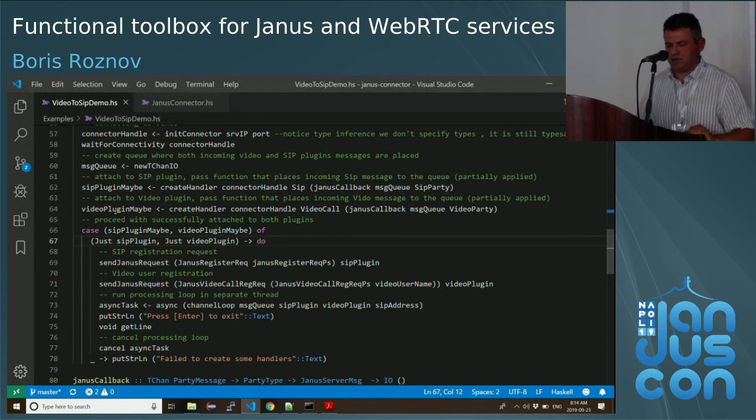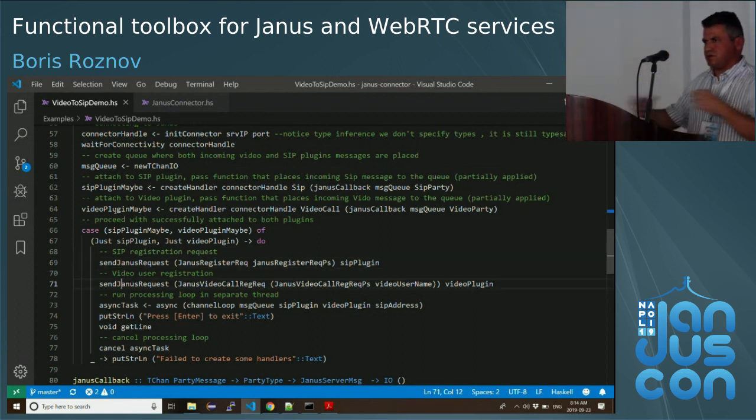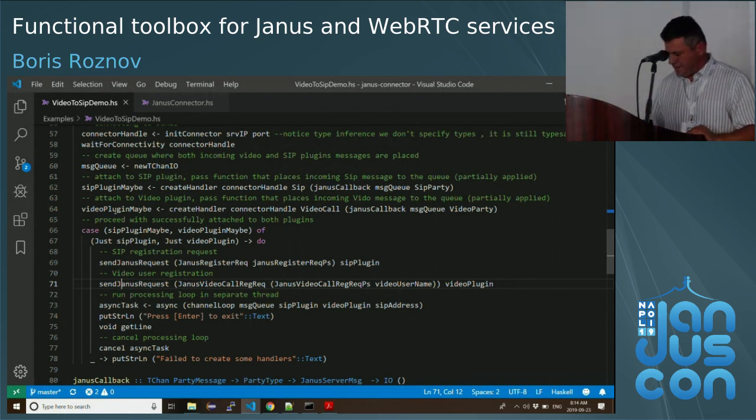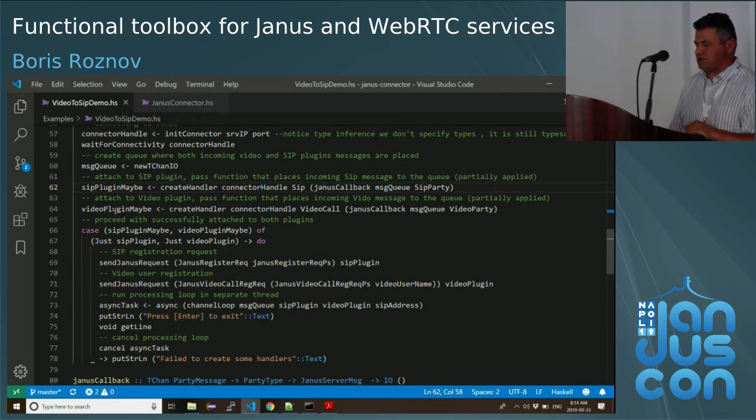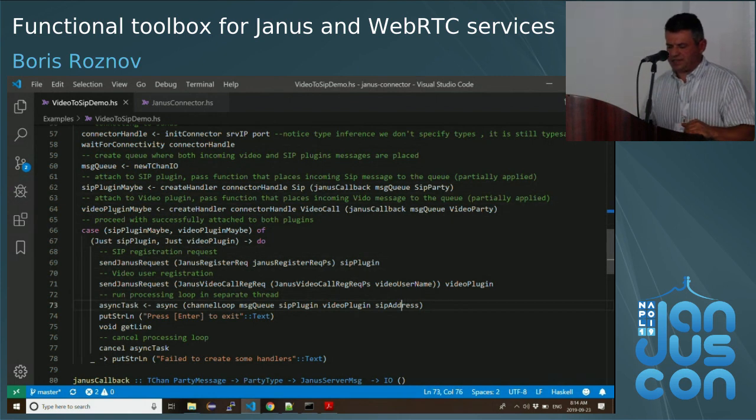If we were successfully able to attach to both plugins, then we send both requests, one to the SIP plugin, another to the video call plugin. So we create both users. And please note that when we attach to a plugin, we pass a callback function with the queue and the type of the party, SIP party and video party. And then we start a new thread where messages for both plugins will be handled.